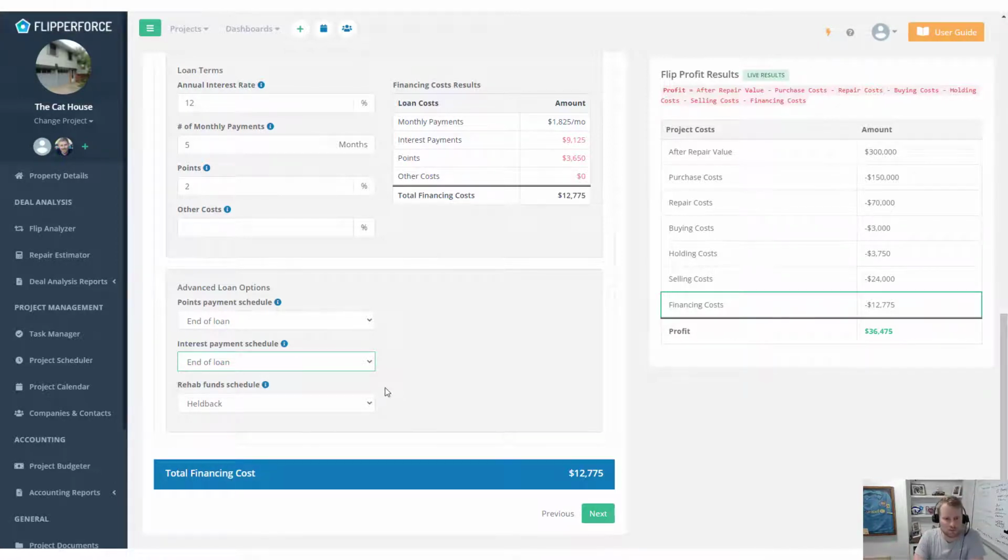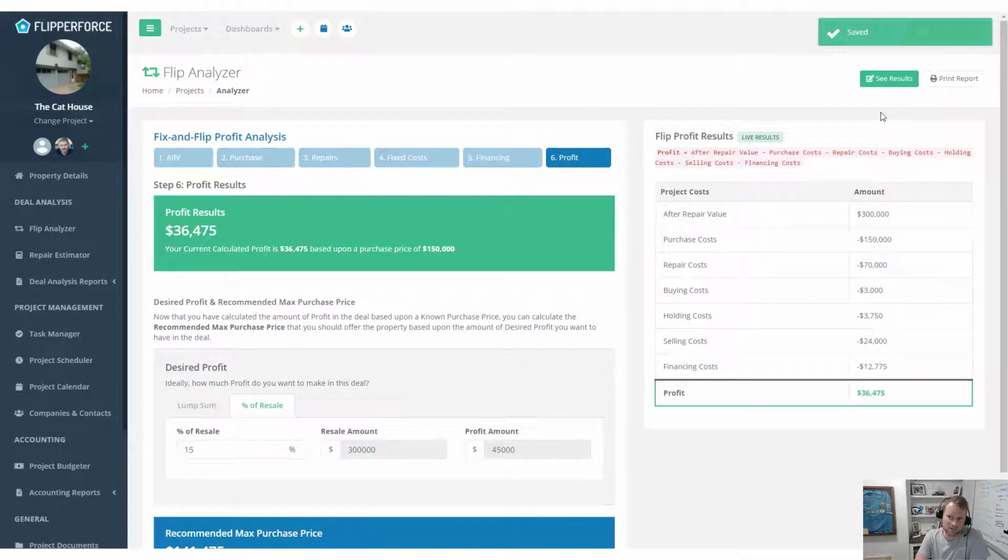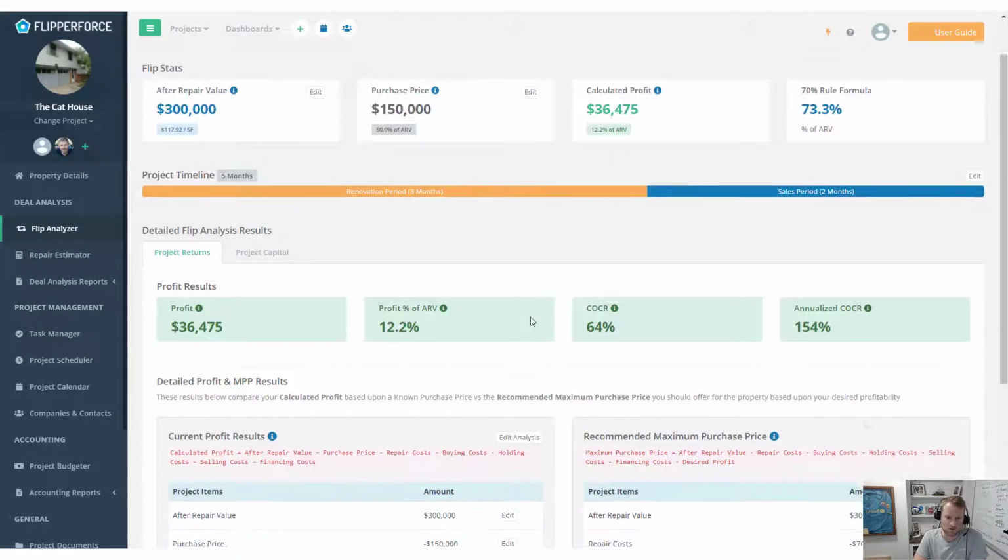And then finally, the rehab fund schedule. Most lenders will hold back the rehab funds as draws and not distribute those funds to you until you've actually installed the renovation and completed the repairs on the property. Otherwise, some lenders may just give you all of those funds up front. So if you change that to upfront, those funds that you receive from the lender will land in the purchase closing column. So let's show you that real quick.